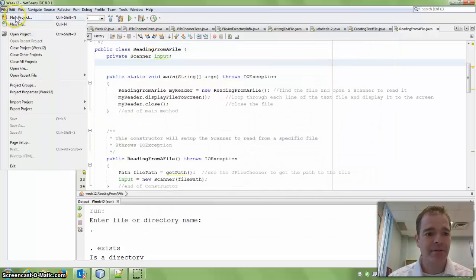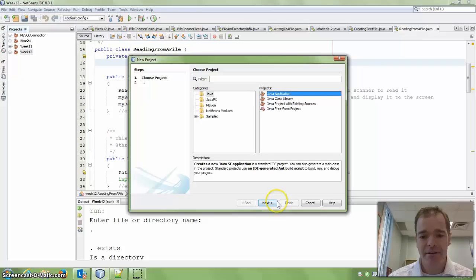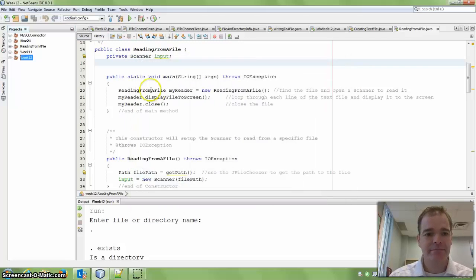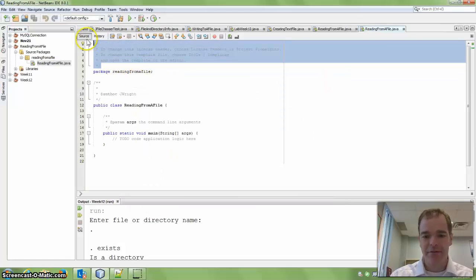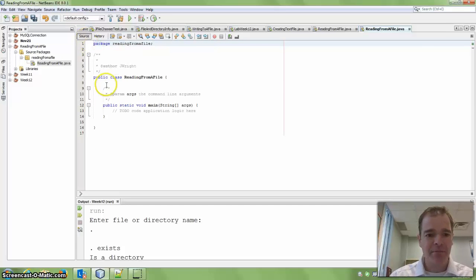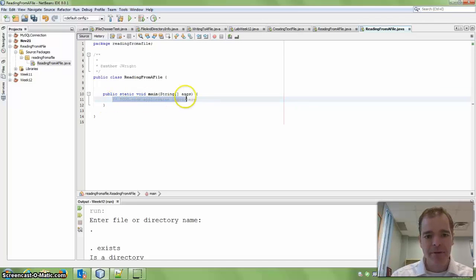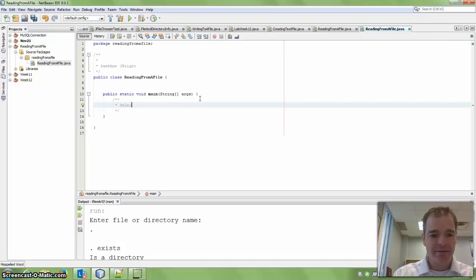So I'll do a new project here, and let's call this reading from a file. Get rid of some of the extra comments that are in the template. Now, when you read from a file, really there's kind of three steps. One is selecting the file. The second is opening the file. You read from the file, and then you're going to close the file. So we're going to select the file.